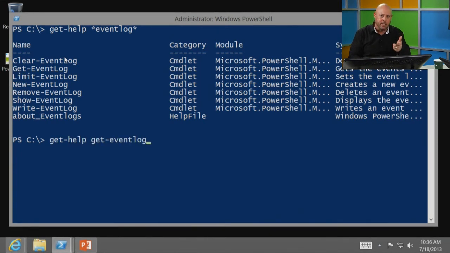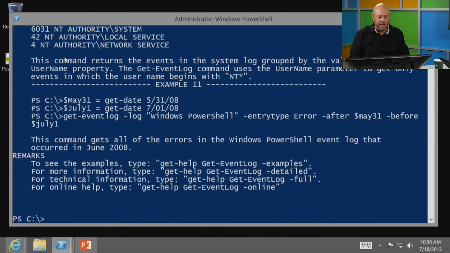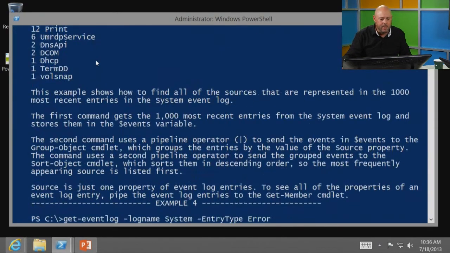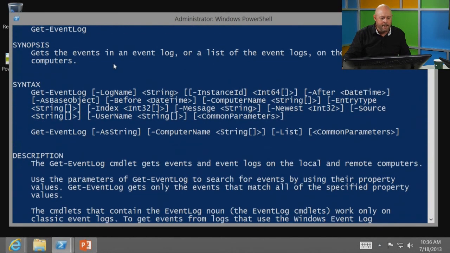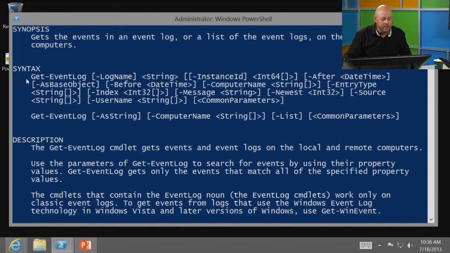And I want to take a look at the syntax. And if I have questions about the parameters, I want to be able to see the definitions of those parameters, so I'm going to do -Detailed right now. And I'm going to go up here and go, hey, here's Get-EventLog. Take a look at the syntax. Look at all of these parameters. See the dashes? See the arguments that they can have, whether they can have multiple values.